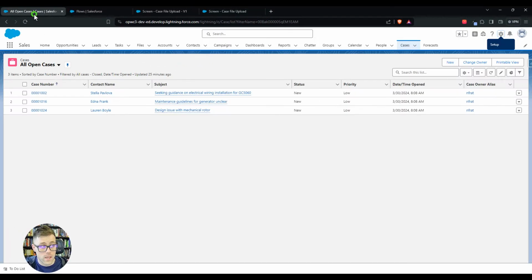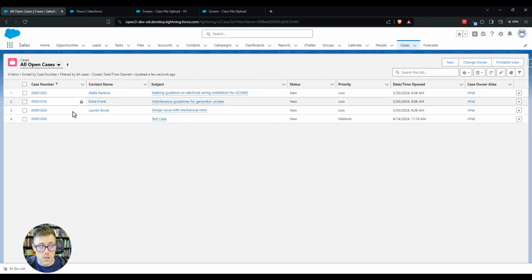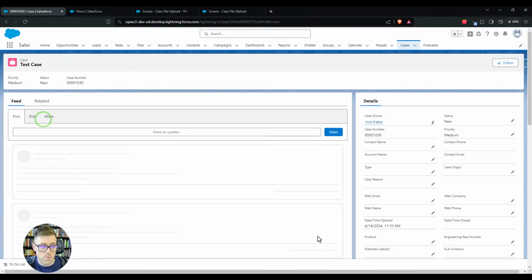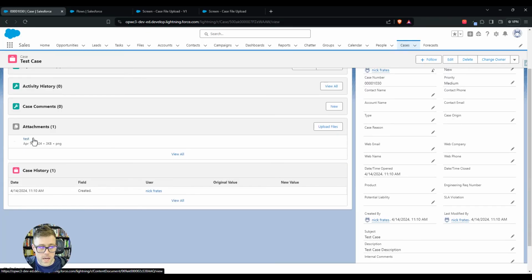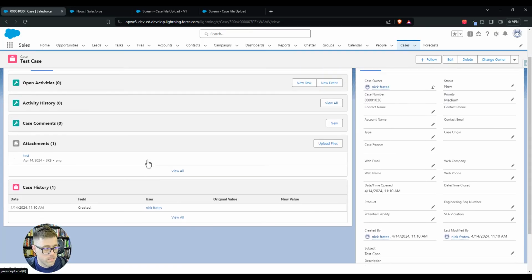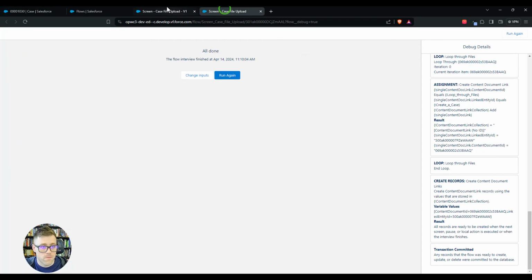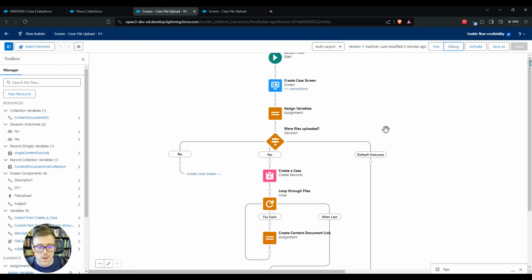If we go look at the open case list here and I refresh this, we'll see that a new case got created right now. If we click this open and then look at the related tab, we can see that our attachment automatically got uploaded. And that's it. That's how you make this work. Just as a reminder, or in conclusion, this was about the file upload component, and this is how you get it to, one, be required, but two, get it to work on a single screen.